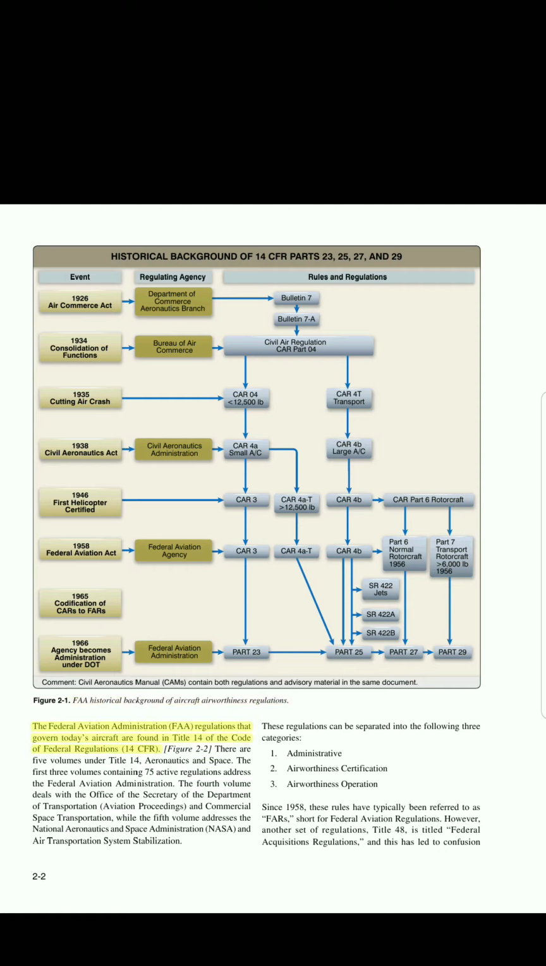The Federal Aviation Administration FAR regulations that govern today's aircraft are found in Title 14 of the Code of Federal Regulations, 14 CFR. Figure 2-2. There are 5 volumes under Title 14, Aeronautics and Space. The first 3 volumes containing 75 active regulations address the Federal Aviation Administration. The 4th volume deals with the Office of the Secretary of the Department of Transportation, Aviation Proceedings, and Commercial Space Transportation, while the 5th volume addresses the National Aeronautics and Space Administration, NASA, and Air Transportation System Stabilization.